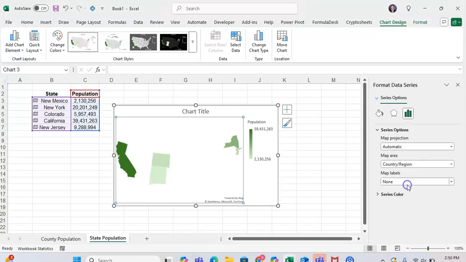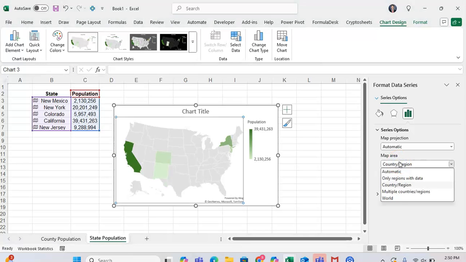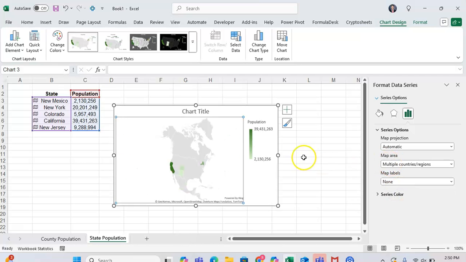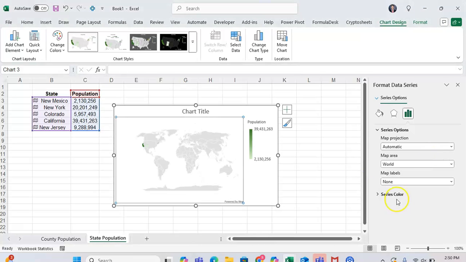I can also have it show just country region, which is what the automatic was, multiple countries regions, which is not necessarily relevant for this, but as you can see, it shows the whole North America. You can have it show the world if you want to, which makes it look pretty small. But in this example, I want to click on only regions with data.